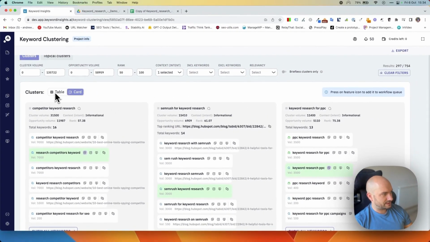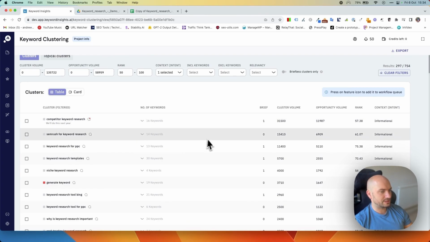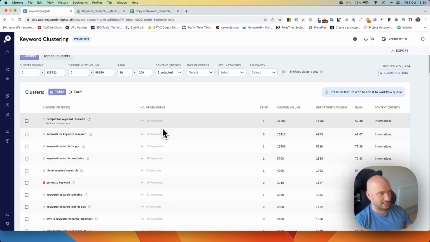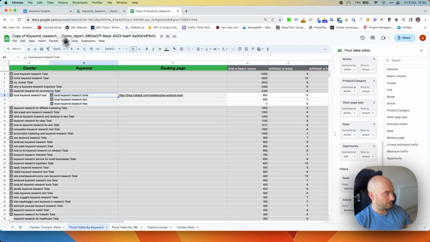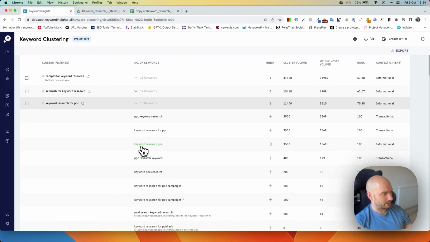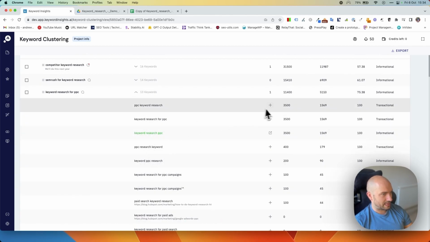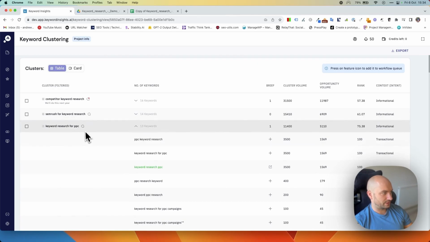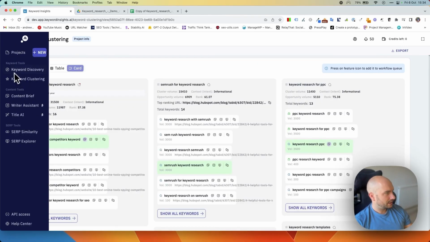You can also view this as a table. So this reflects more what you saw in the pivot table in Google Sheets here. We've just sort of recreated that in the UI so that you can also expand it and add these directly to your writing assistant if you wanted to, or add your notes if you wanted to there as well. So it just depends on what view you want to see it.